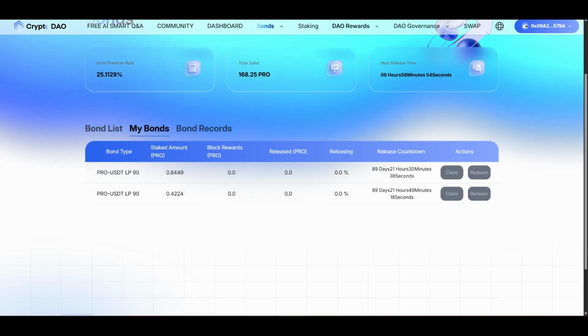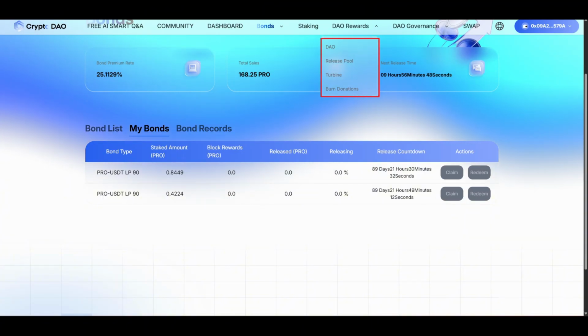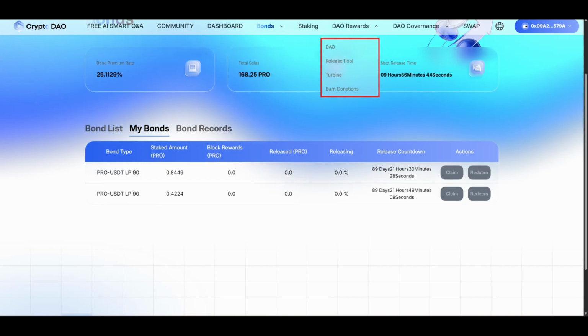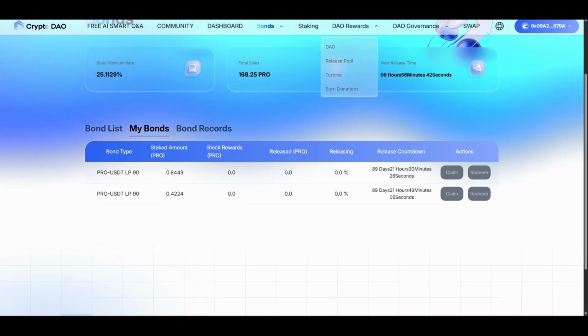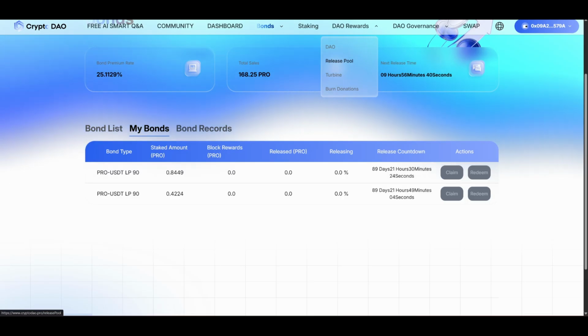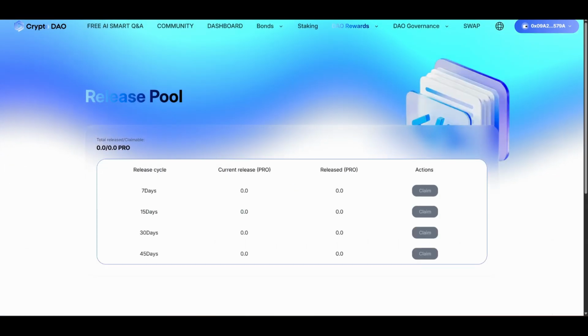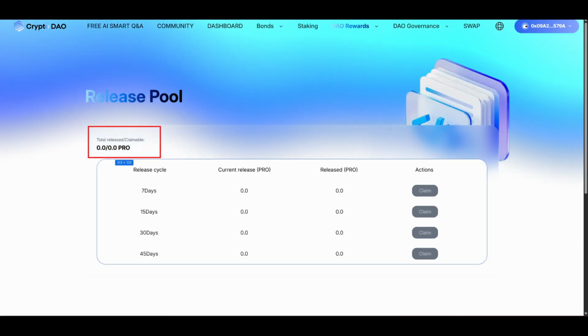hold on for a bit. If I click on this one here, I should be able to see several things. I have DAO, I have release pool, I have turbine, and I have also got this thing called burn donation here. Let's first talk about the release pool. In the release pool, I should be able to see certain things: total release and claimable Pro tokens.